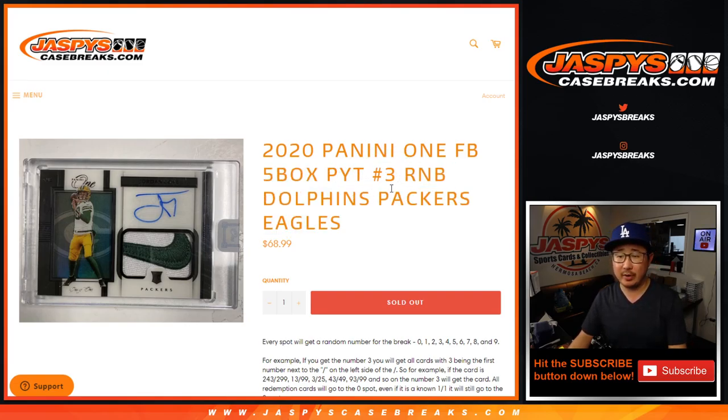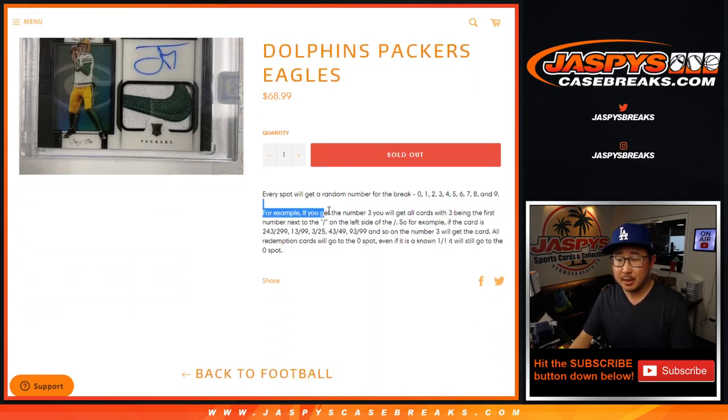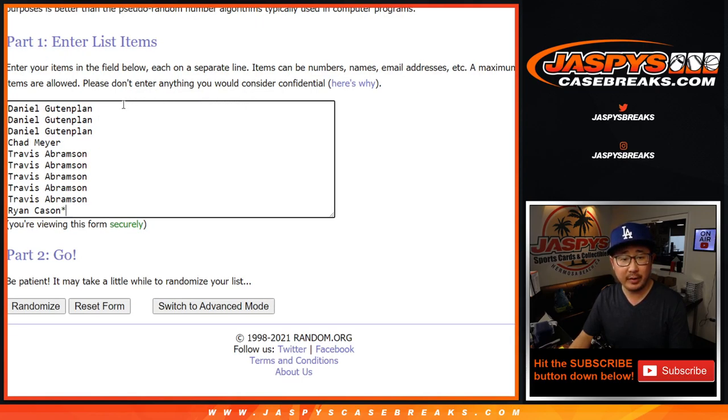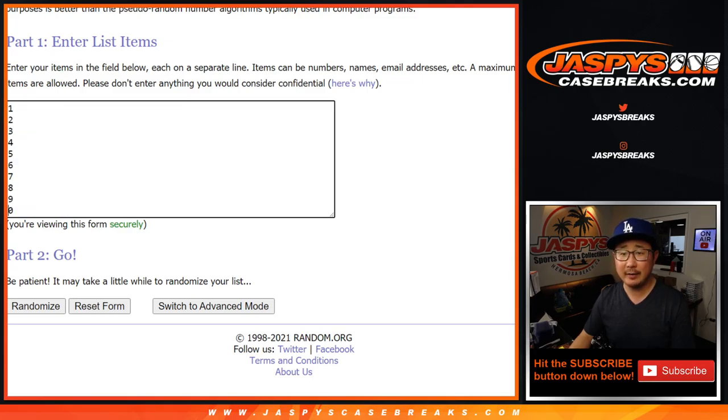Pick your team number three. Five-box pick your team number three. That's how it works right here. Zero gets any and all redemptions, including one-of-one redemptions, so on and so forth. I think Daniel, Chad, Travis, and Ryan are familiar with the number blocks. Thank you for getting in for this group of teams.